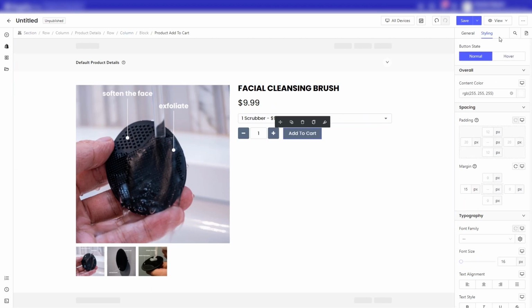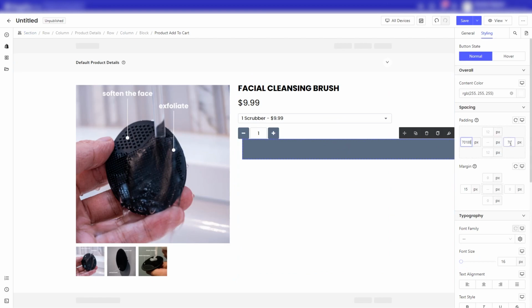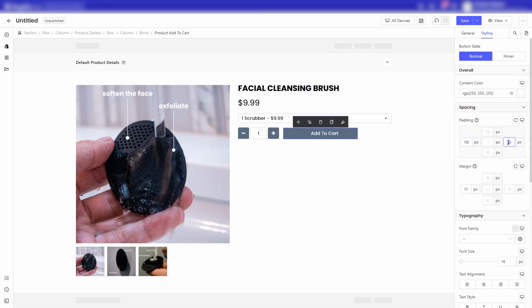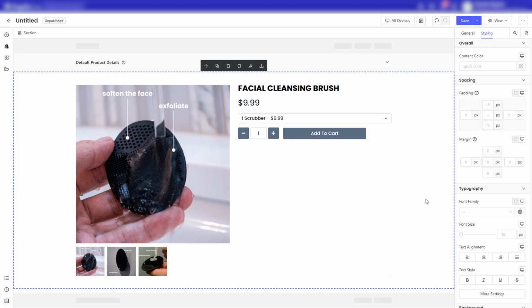So I also want to make my add to cart button a little longer. So I like to do just like that, or however you like. You can do 100, oops, just like that, so it sticks out.